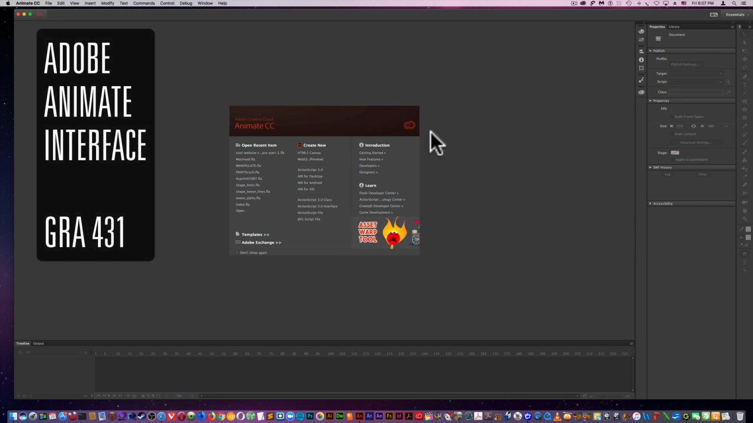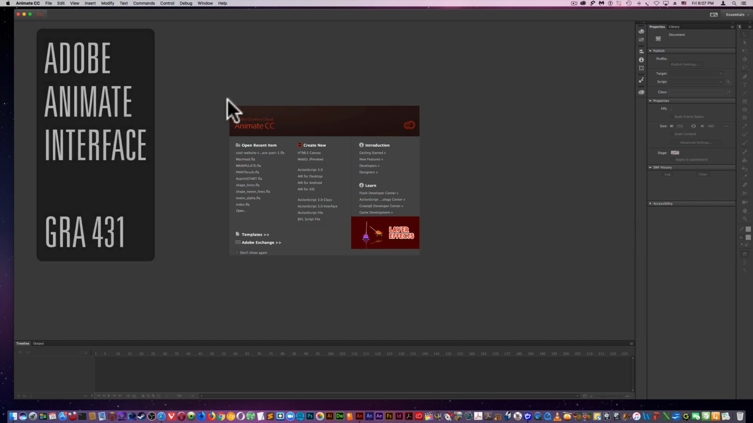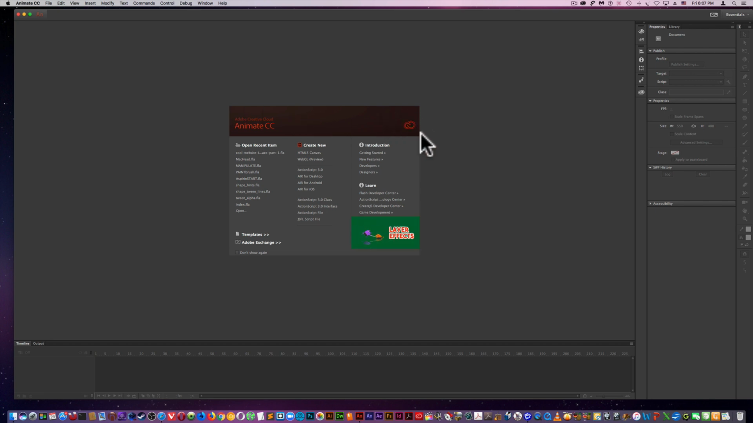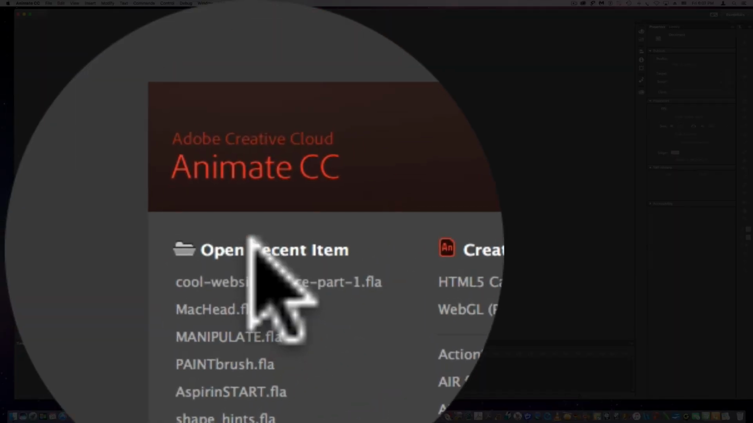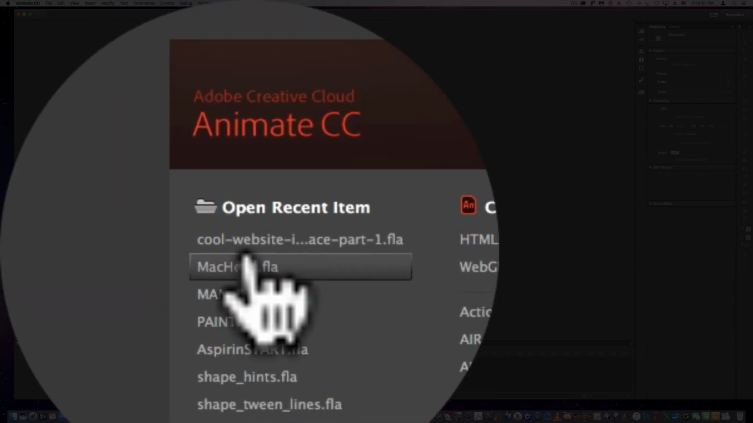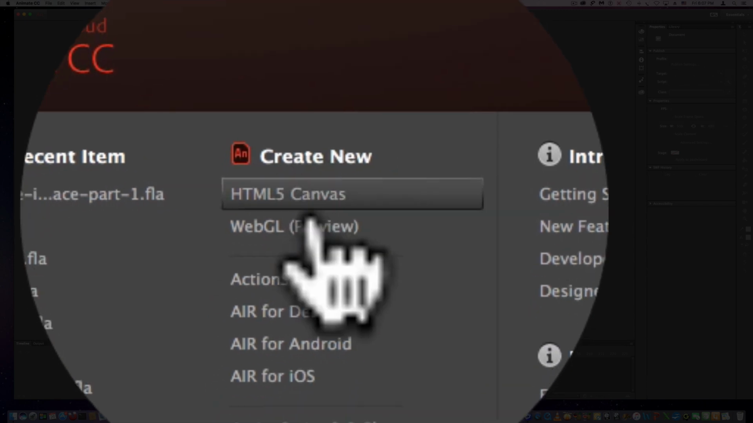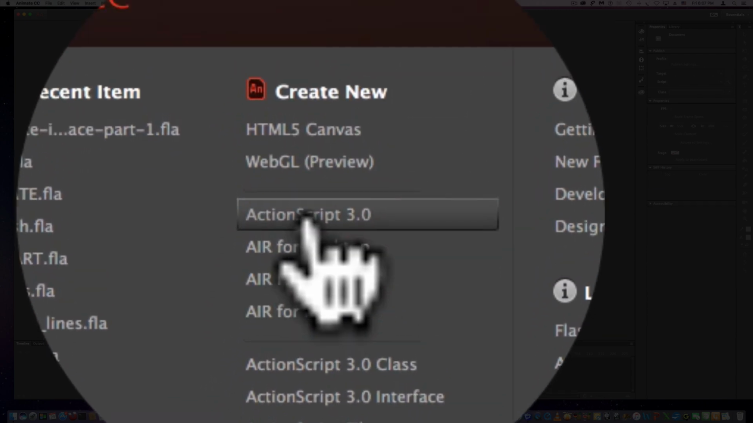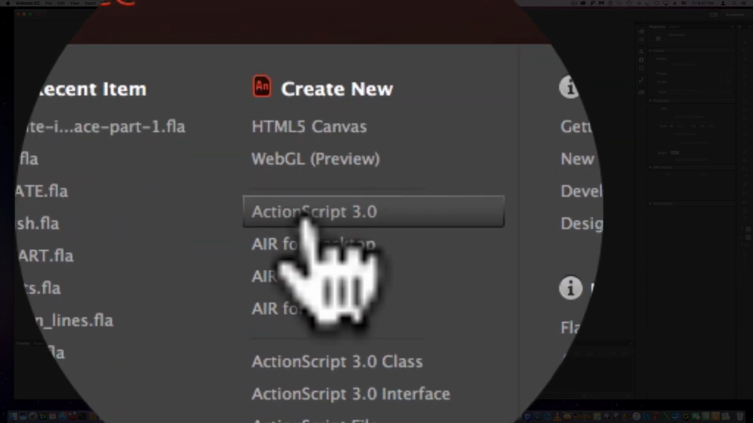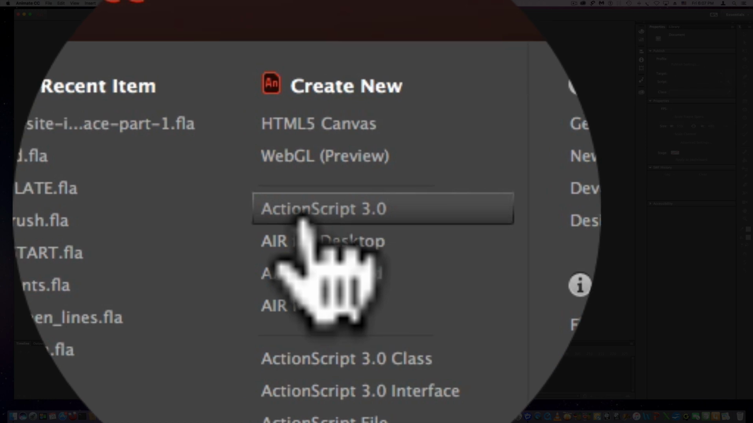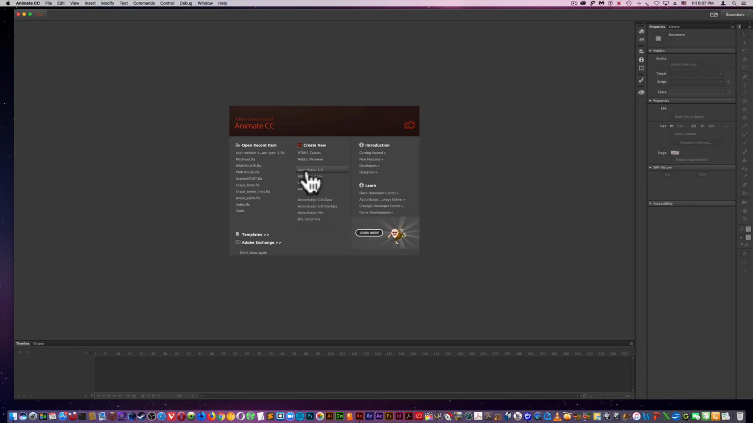Hi, this is a fast review of the Adobe Animate interface. What you're looking at right here is the welcome screen. And here you have open recent items, and it'll list everything you've done recently, or create new. If you're going to create new, most of the time you'd be just doing ActionScript 3.0. That just brings you to the generic default window you want to be at.